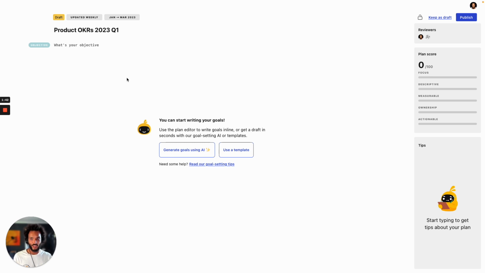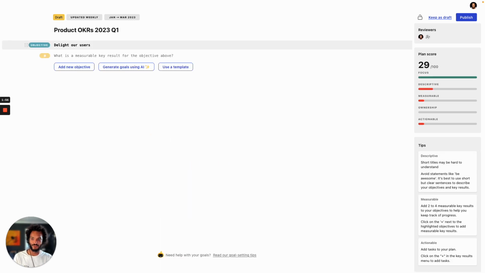So the first way you can add goals to Tability is to write things manually. I could be, for instance, saying we want to delight our users, and it's a really simple and easy experience. I press enter, tab, and from here I can start typing my key results. So here I can say increase NPS from 10 to 30.